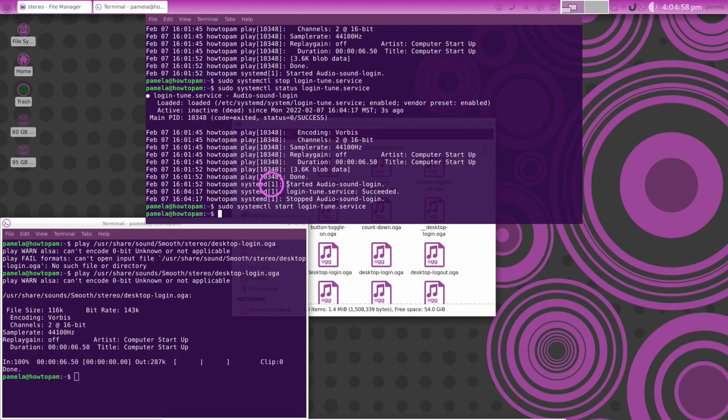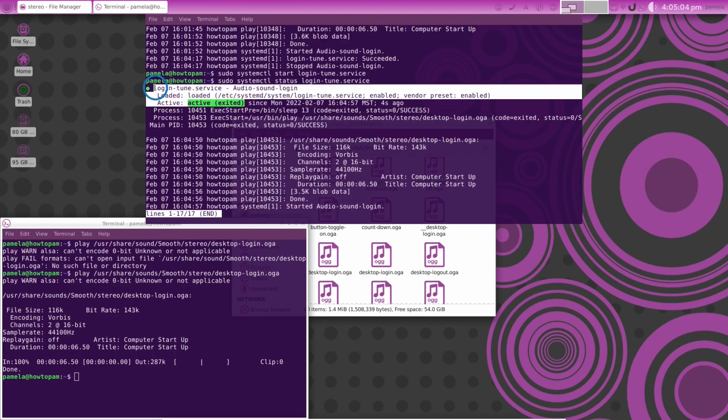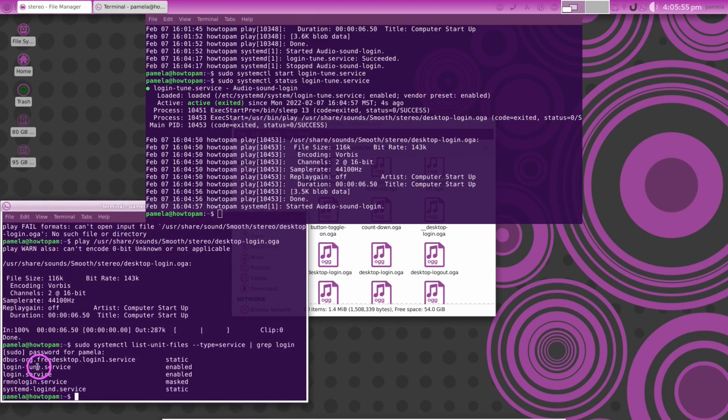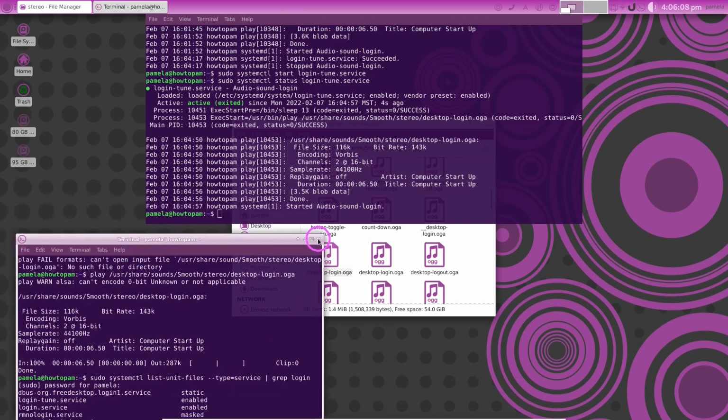This tells us that everything is running. We check the status again, and we have the activated and the green light. It's activated, and it ran, and it exited. So everything looks good. You can go ahead and close out, boot your system, and you should hear it play there at the login screen. Now, if we want to check here, we can go ahead and check the status on our login service files, and you can see here that our login tune service that we created is enabled. So that is all there is to it. Go ahead and reboot, and you will hear your sound.